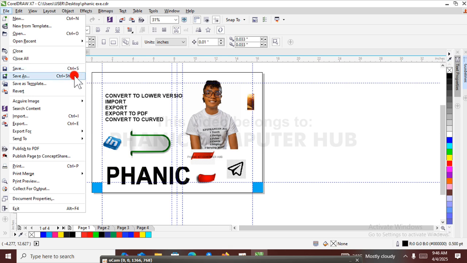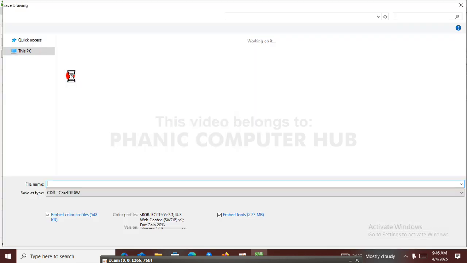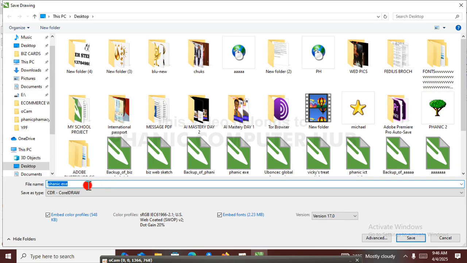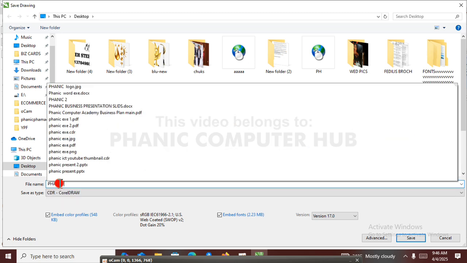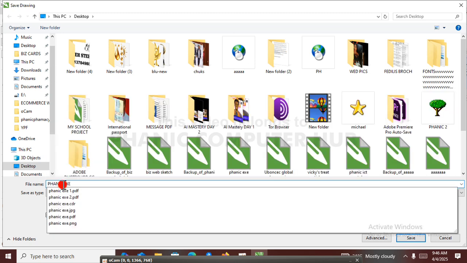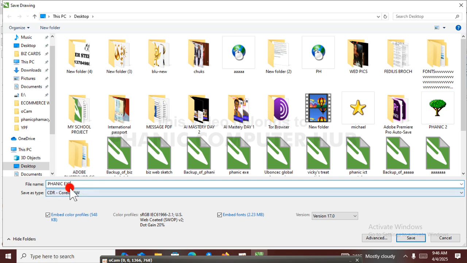So let's say for example, let's assume we have not saved the file at all. You just click on Save As. This dialog box will open. It will give you a space to enter the name that you want to use. Let me still use the same name. Enter the name, then come down here. Don't make any changes on this Save as type. This Save as type should be on CDR, that is CorelDRAW.